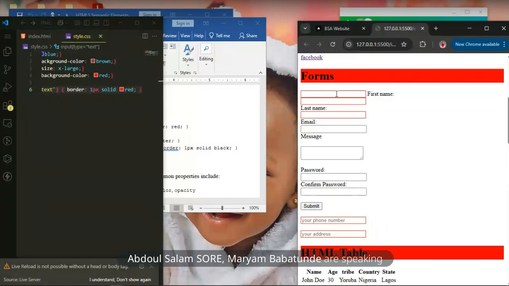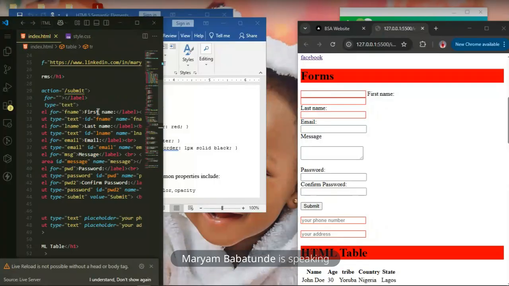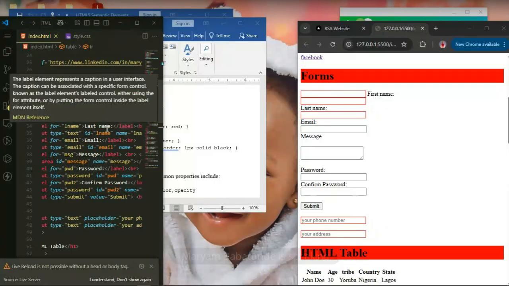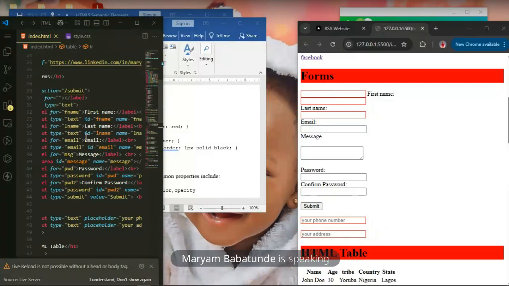So we have the ones for text, which is the first name, surname, and which other one? We have three like that. We have first name, last name, and okay, those are the ones that we have for text. So that is why this is taking effect. You can see every other one now, they are not taking effect.